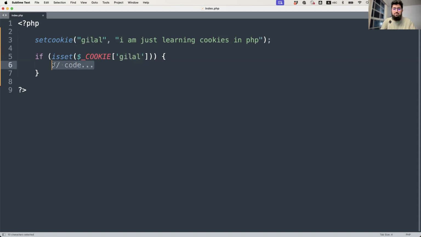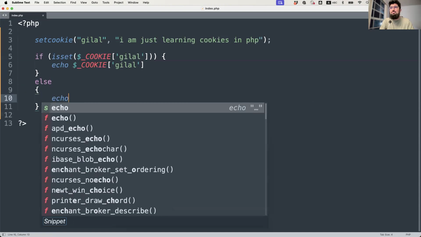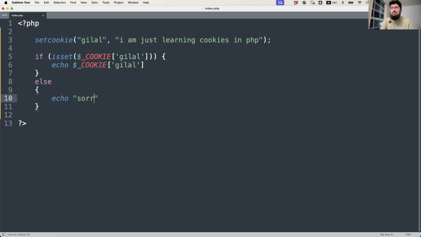And then here, if you wanted to print out what's the data available in here, you use a similar thing, because this is considered a super global variable, all the pages can use it. If not, then you should simply say, sorry, you do not have that cookie. So this is the first thing, right? Let me save it.